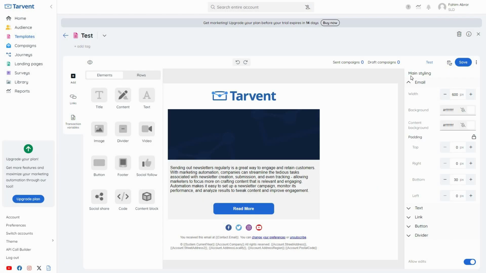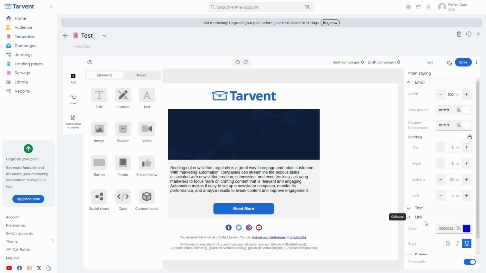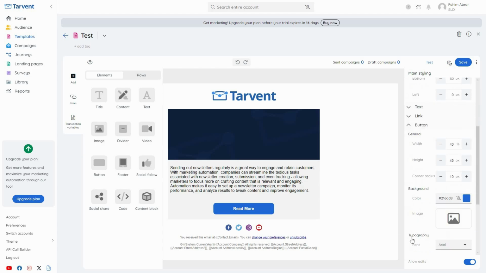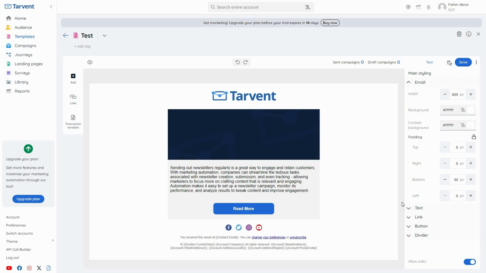And then on the right side, you can change various styling settings such as the width, the background, the content background, the padding. You can change various text settings. You can change various link settings. You can also change settings about the buttons, the divider. So this is super simple and a very user-friendly drag and drop editor that even a beginner would not have any problem in order to create their email body or email template. And once your template is completely ready, you can just save it on here. You can also test it if you want.